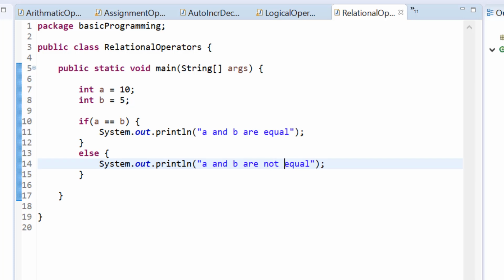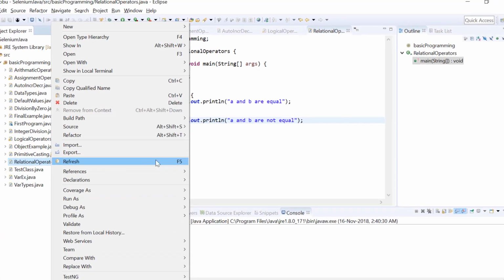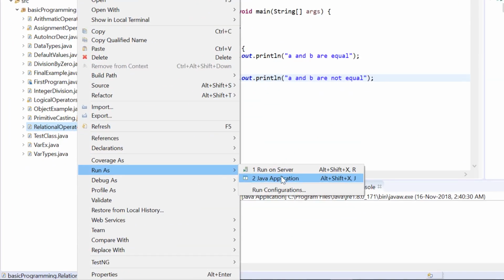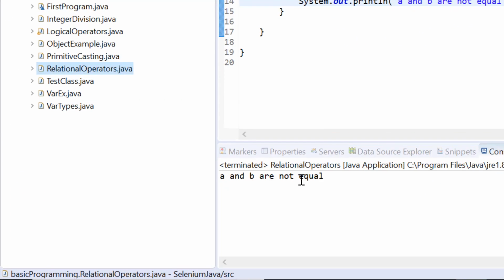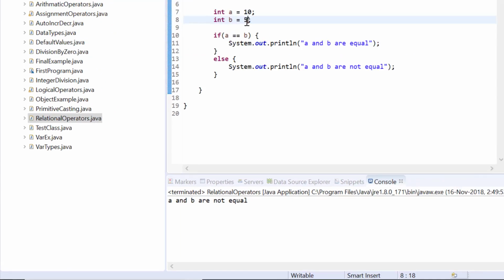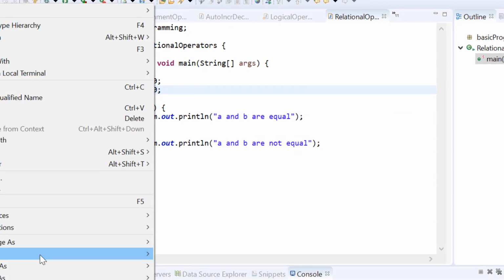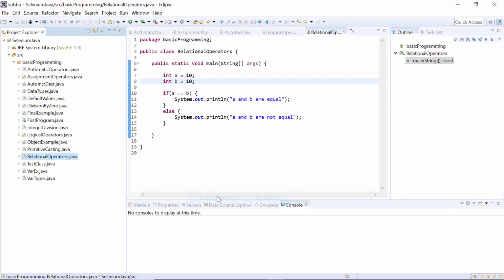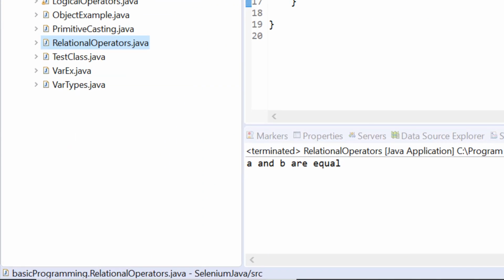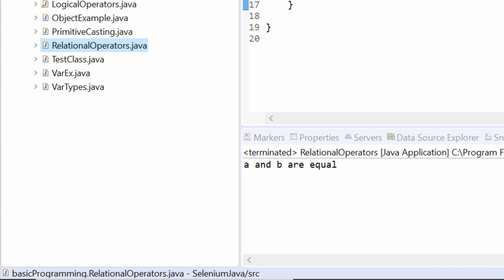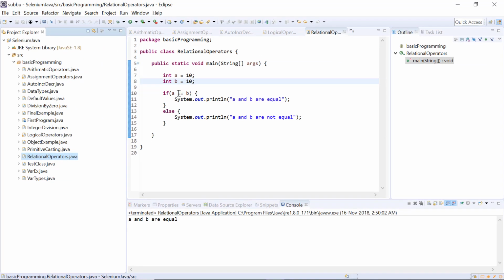Okay, let's run this one. We should print "a and b are not equal" because 10 and 5 are not equal. So Java application, a and b are not equal. Let's say if I make b also 10, then if I run as Java application, it says a and b are equal. So this double equals to symbol is a relational operator which is used to compare 2 variables, whether they are equal or not.